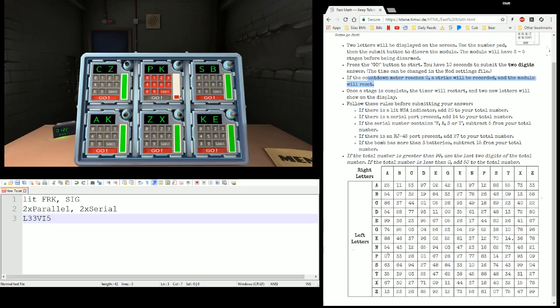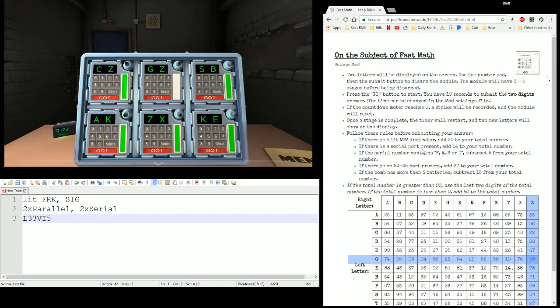But if this bar ever hits the bottom, you get a strike and you have to start over. Likewise, an incorrect answer will also give you a strike and make you start over. So let's take the one that we just got a strike on: Golf Zulu, GZ. You look it up in this table. First letter G, second letter Z, gives me 98. So my answer is 98, plus whatever I get as a modifier up here.